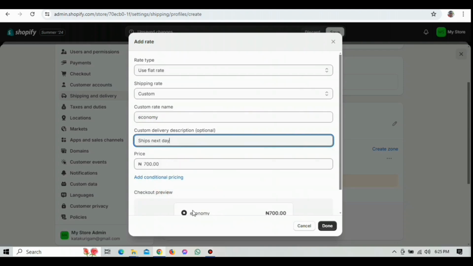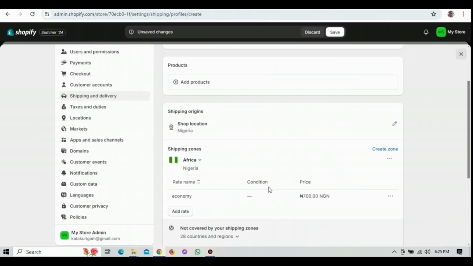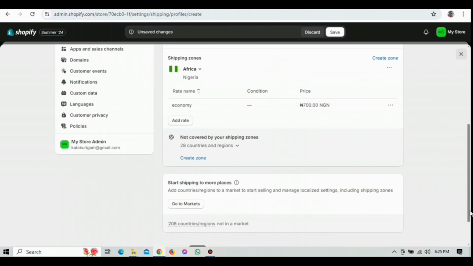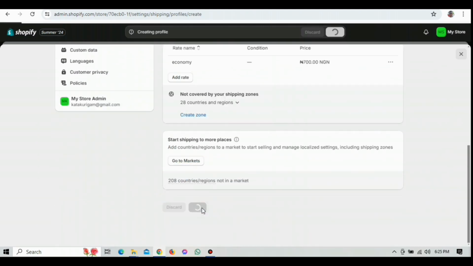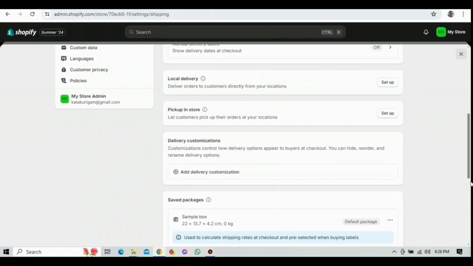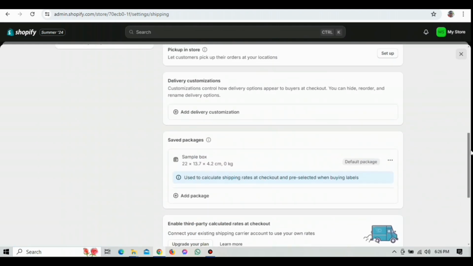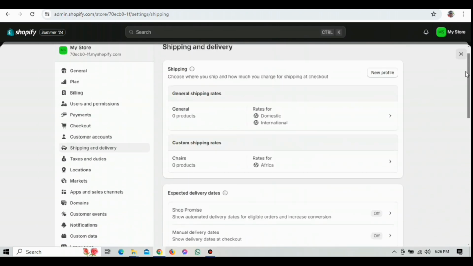Now, if you need to add another shipping zone, like international shipping, you can do that too. Just click Create Shipping Zone, name your zone, and select the countries you want to include. Then, add rates for that zone, just like we did before. Now, take your time with this step. It's important to get it right, and remember, you can always come back and adjust these settings as your business grows.